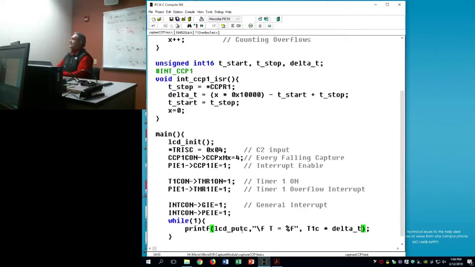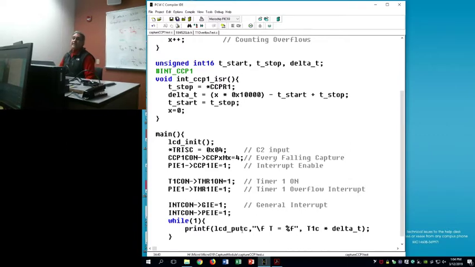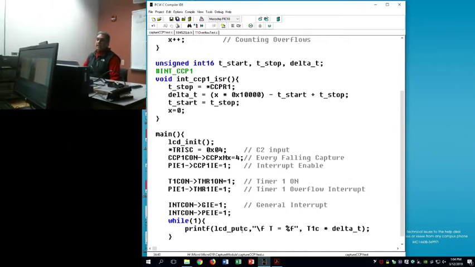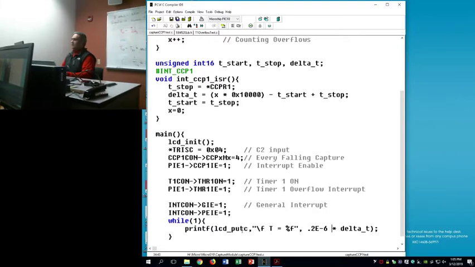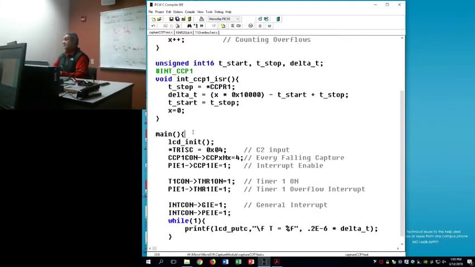All right, so we got to calculate T1C, right? You can calculate it with a variable, or you can calculate it there on the spot. So you can make this 0.2 micro. I think it's 0.2 microseconds. So you can go 0.2 e to the -6. So you can do it that way, or you can create a variable for it.